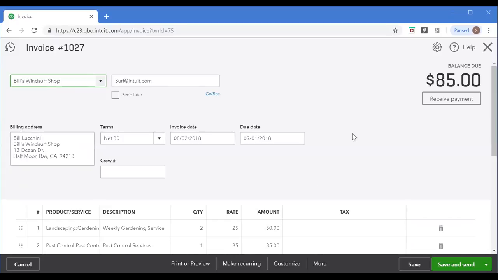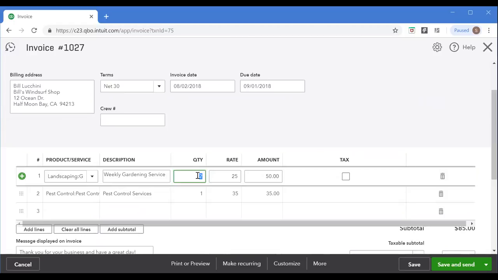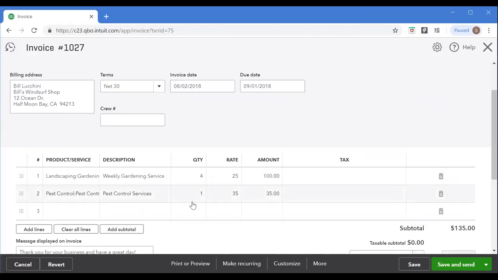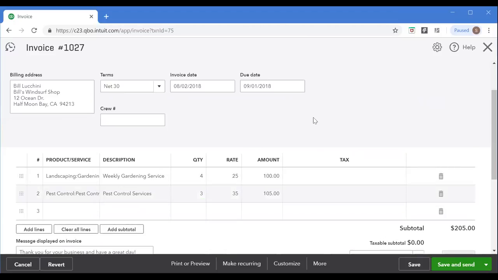So remember, I'm working with the test drive company. The screens will not be the same as when you work on the test drive company. So in here, you can pretty much make edits to any of the fields in the invoice. See, I want to say change the quantity to 4, and I want to say change the quantity to 3. You can make edits to the date. You can make edits to the customer.